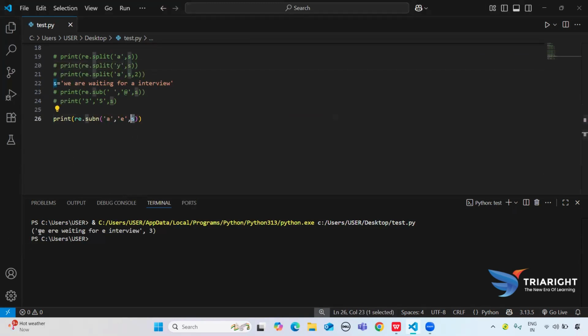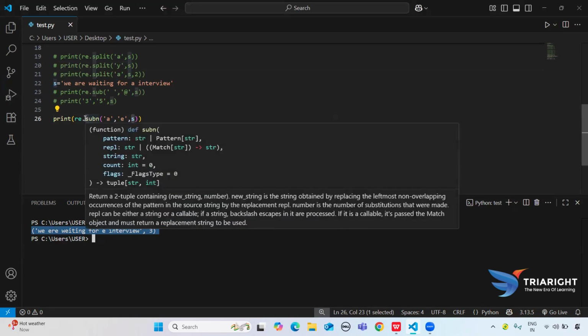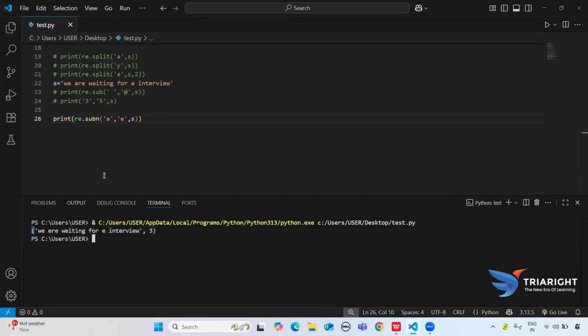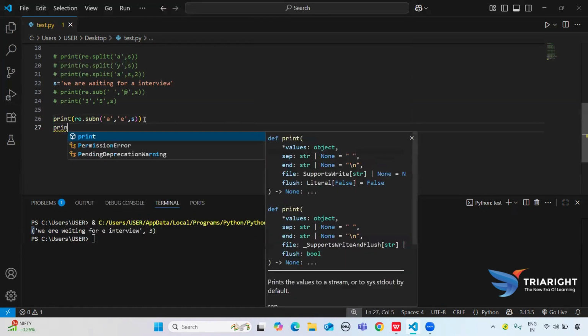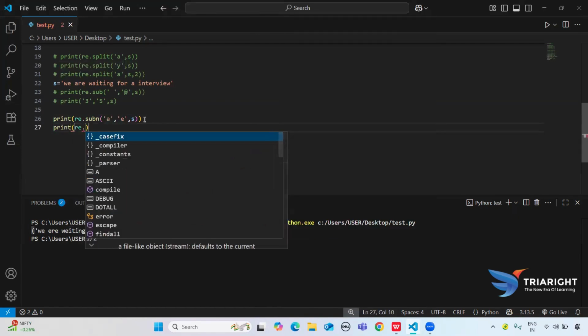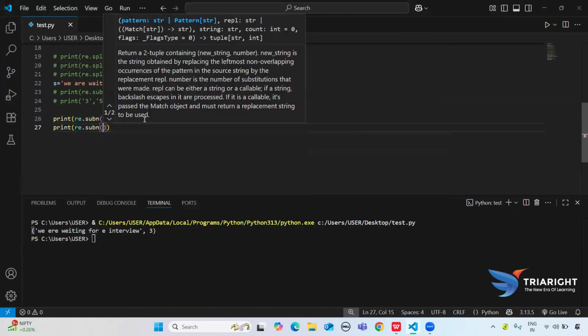Okay guys, just see here: we are waiting for an interview. After the interview it will give the count value, meaning how many times it replaced. But mark that here it will give the output in the form of a tuple, whereas whenever we use our sub function, it gives the output in the form of a string. In case of subn, it will return the output in the form of a tuple. Okay, now if you are not passing the last mandatory argument, how does it happen? We are going to see now.